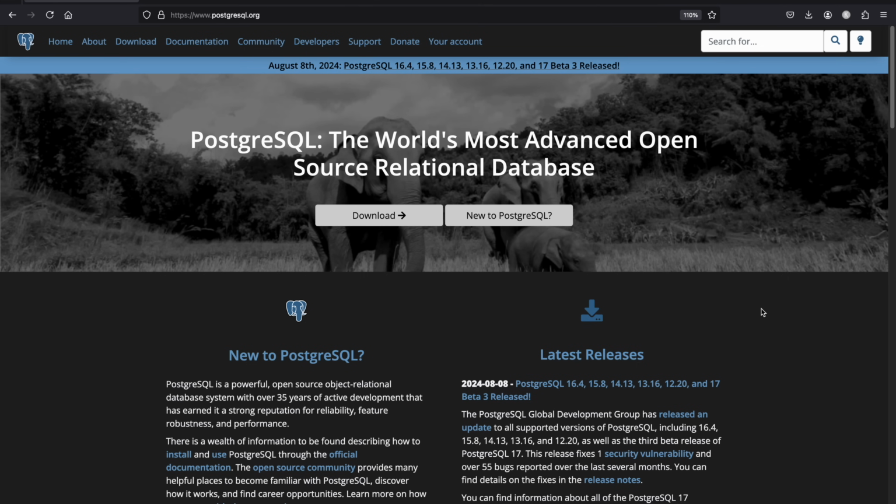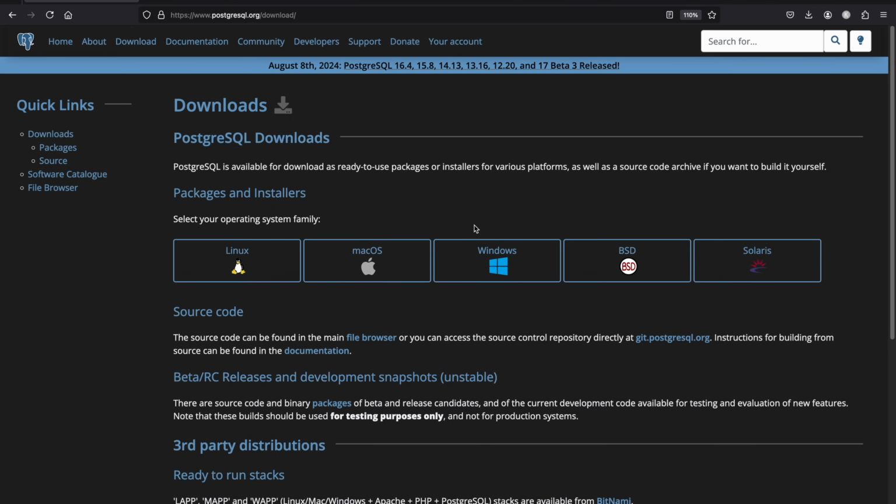Okay, to install the PostgreSQL database, just go to the postgresql.org website. This is the official Postgres website. Then click on the download button. You will see all the different operating systems where you can install Postgres. Now I am using Mac OS, but if you're using Windows, the installation method between Windows and Mac is going to be identical.